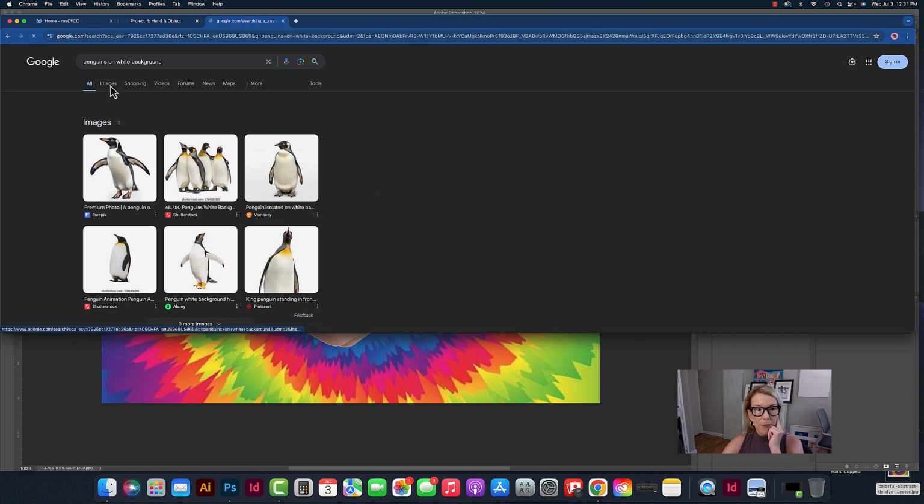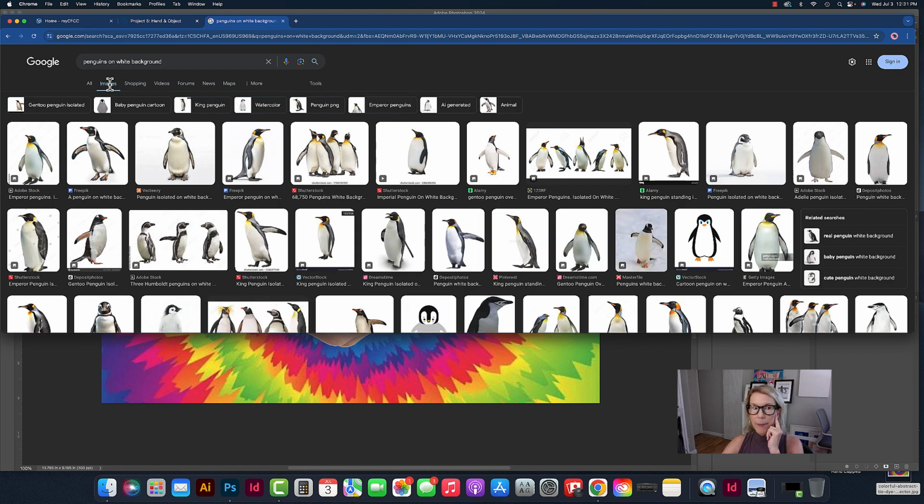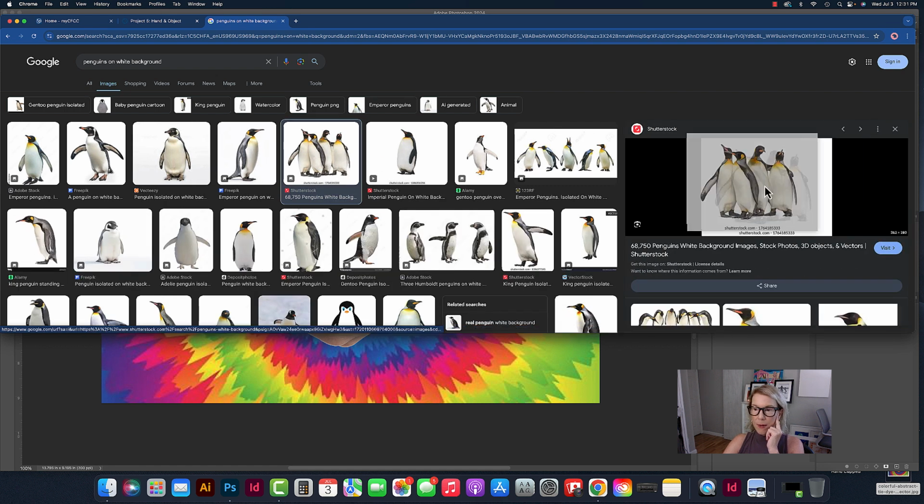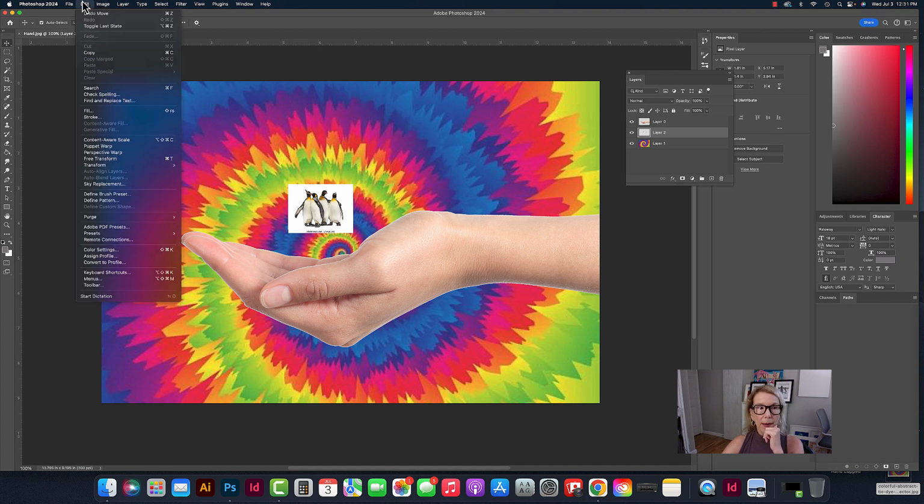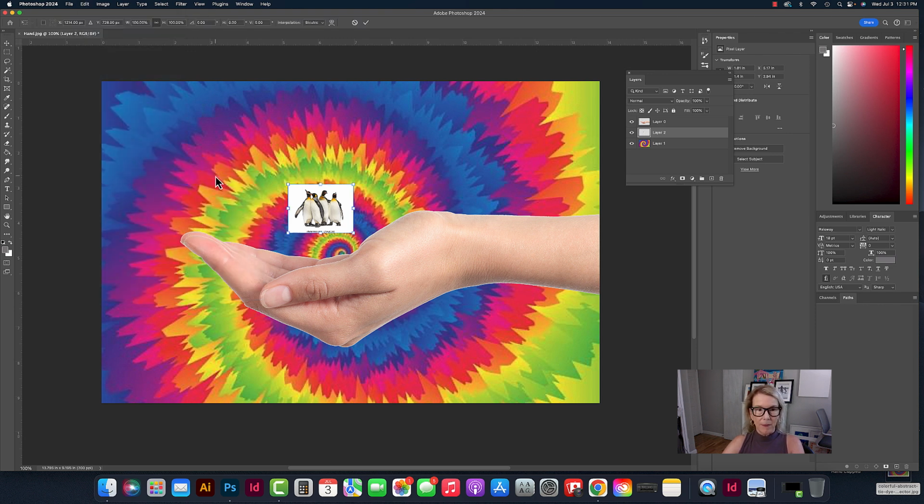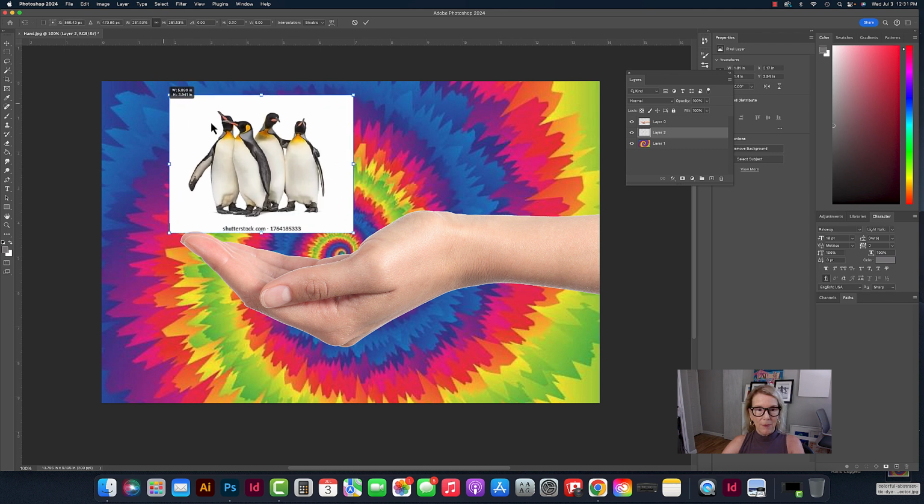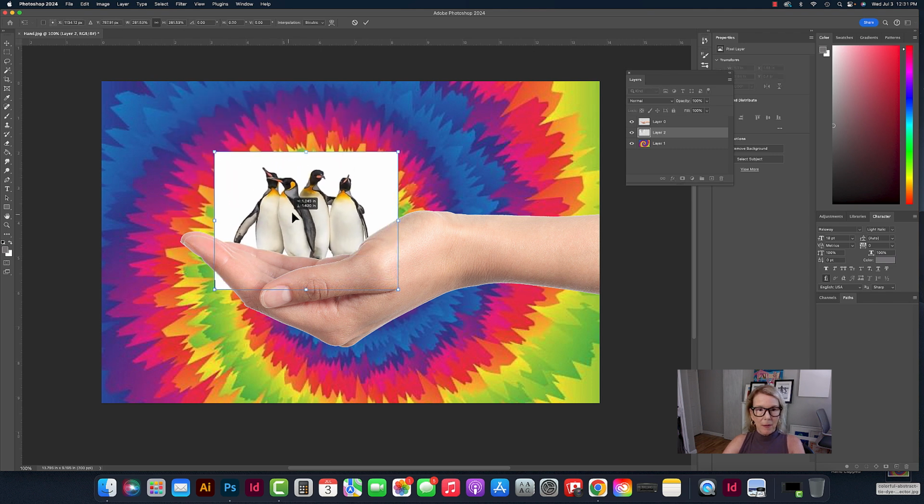Okay, so I'm going to go to images. I have lots of cute little penguins here. I'm going to choose this one, and once again I'm going to drag and drop. I'm going to grab my move tool and move those penguins up a little bit, right? I'm going to come up here to Edit, Transform, because I want them to be a little bit bigger, and I want them to look like they're sitting in the cupped hand. Scale. I'm going to scale that up just a little bit. That might look kind of cool.